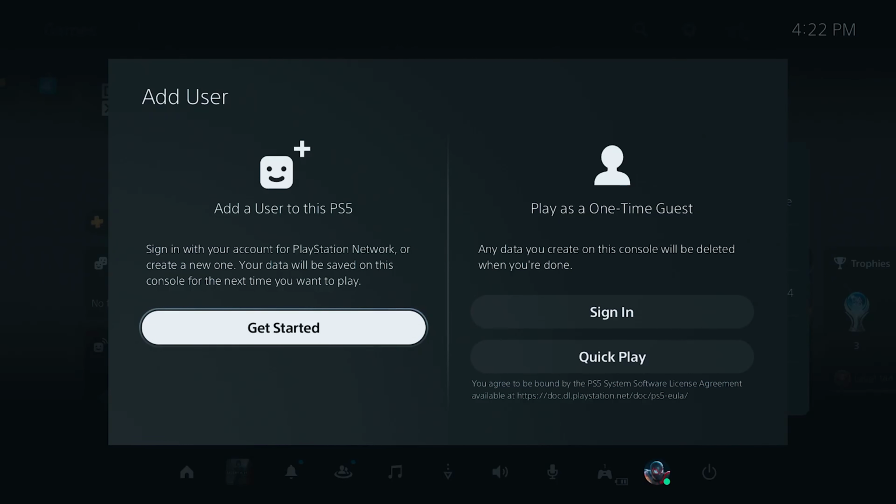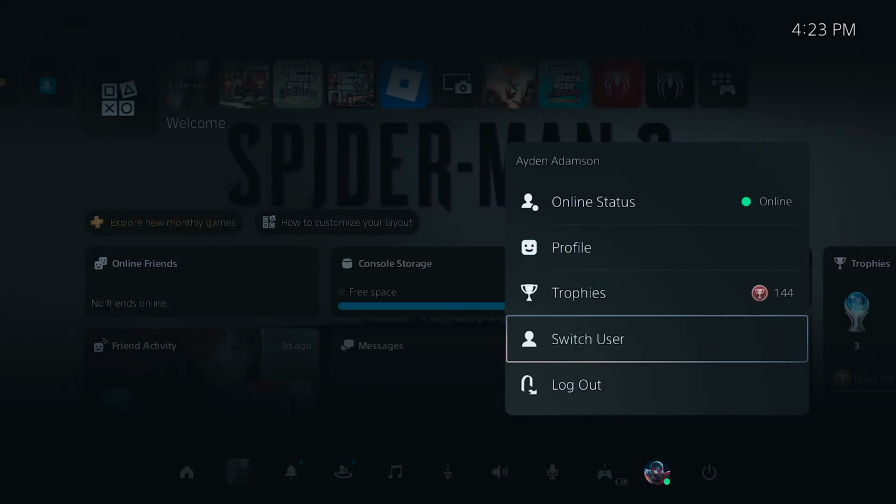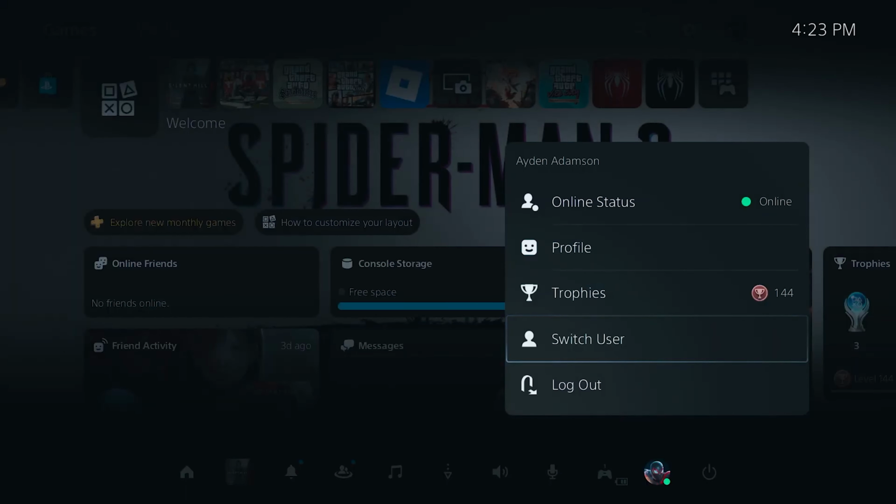You'll automatically be taken to their home screen, and from now on, you just need to go to that exact same section down here and select Switch User if you want to switch between profiles. But yeah, it really is as simple as that.